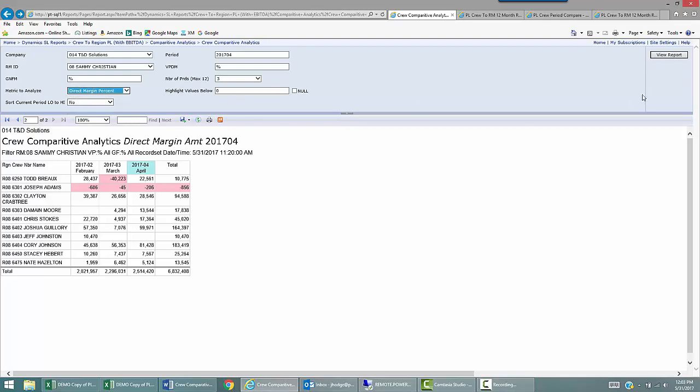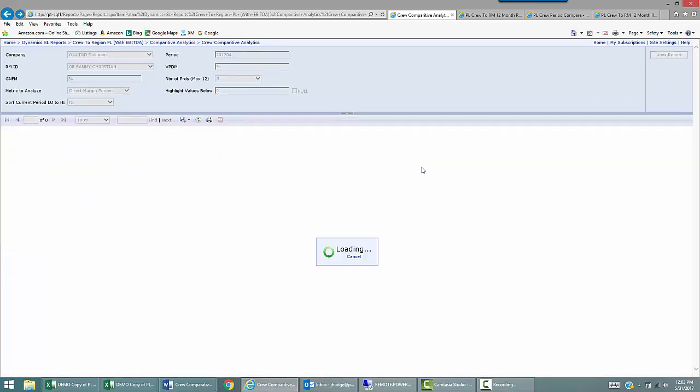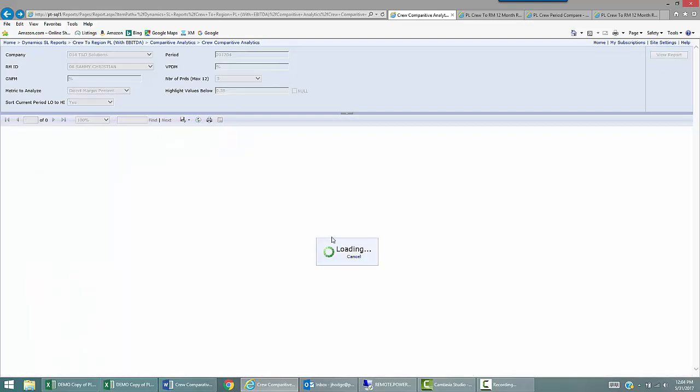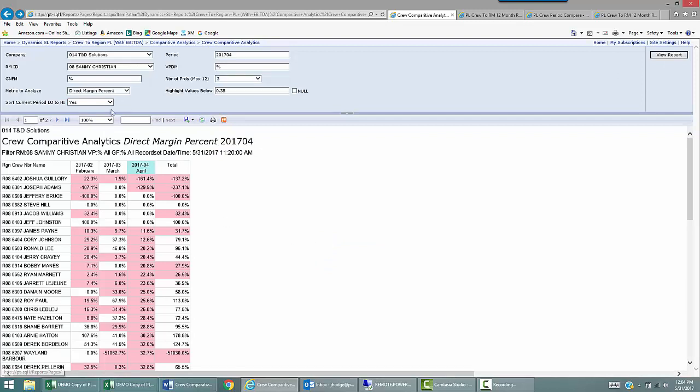So we also have direct margin percent. So here's one, if I want to, for example, filter on anything below, let's say I'll put in 35%, I would put 0.35, click on view the report, and anything below this criteria will be highlighted. And of course, I can always sort from low to high too, just like I can the amounts.